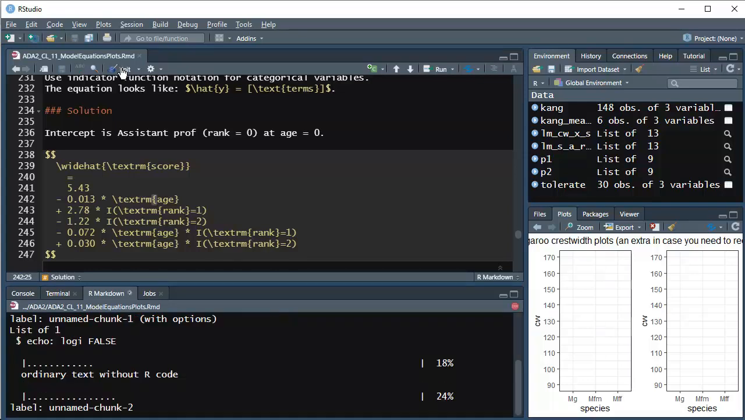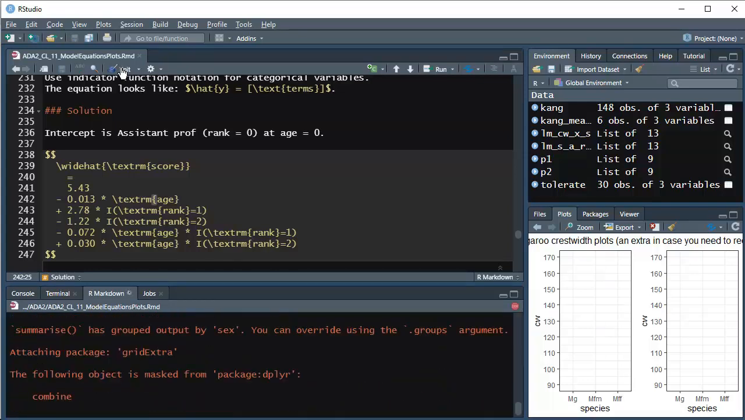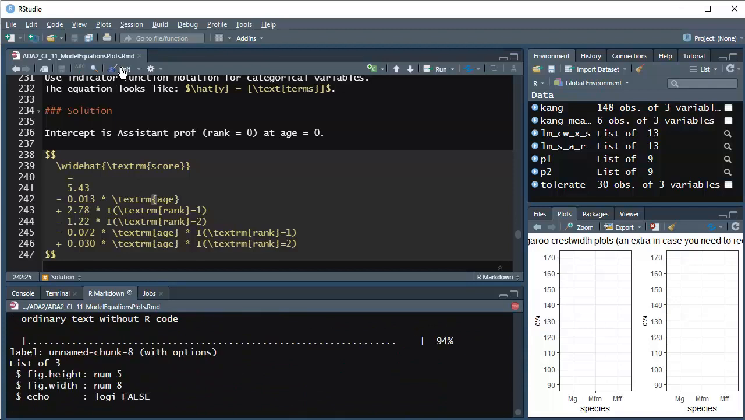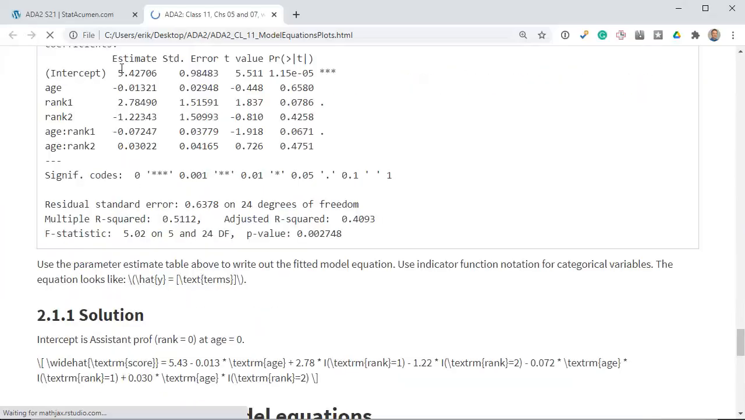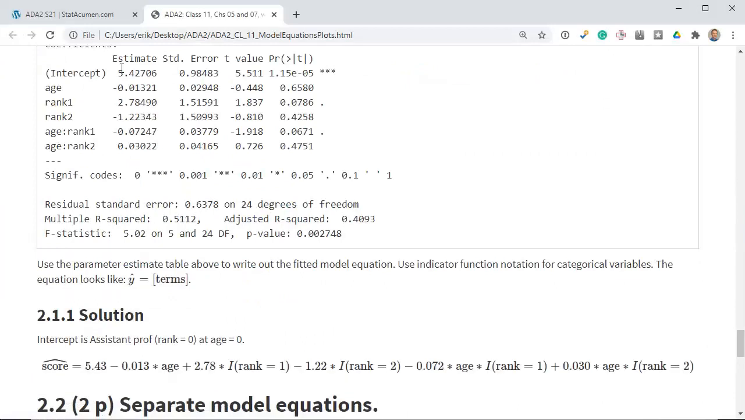Okay, we'll knit it and see if we're happy. Okay, this looks pretty good to me. I'll show you one more thing in LaTeX.